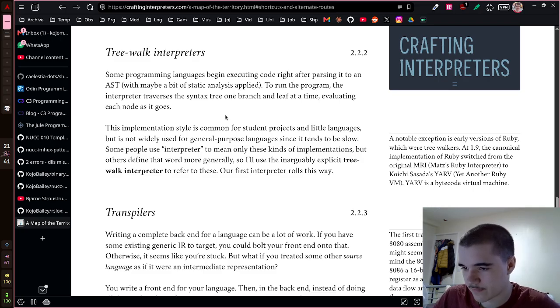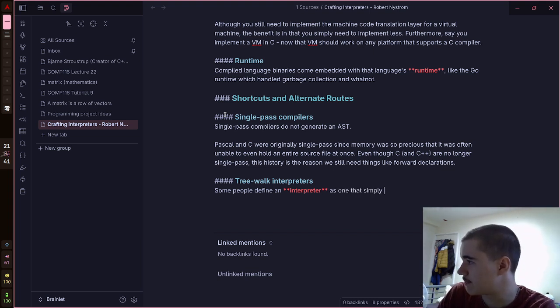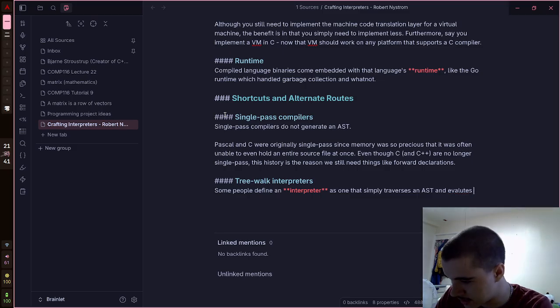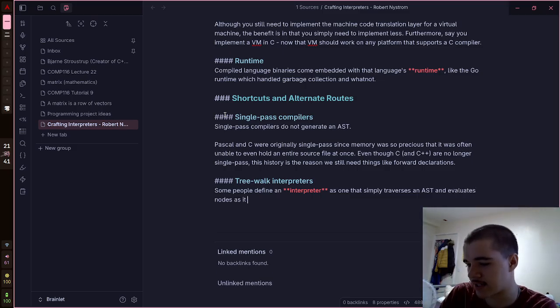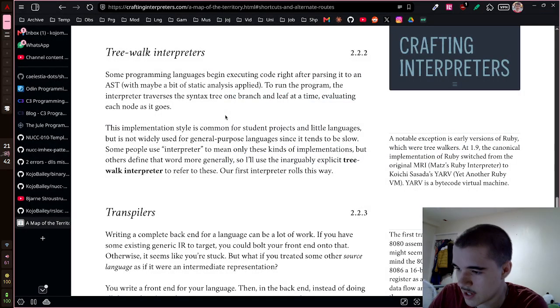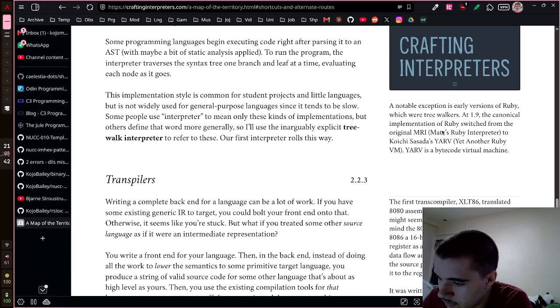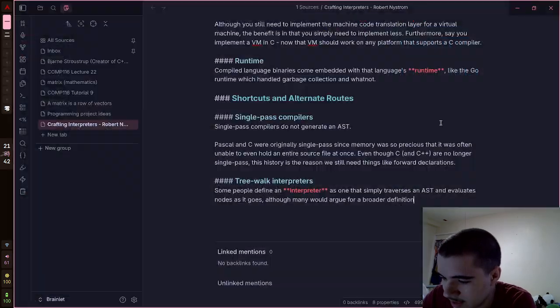Okay. So some people define an interpreter as one that simply traverses an AST and evaluates nodes as it goes, although many would argue for a broader definition. A notable exception is early versions of Ruby, which were tree walkers. Yes, another Ruby VM, YARV, is a bytecode virtual machine. Okay, cool.